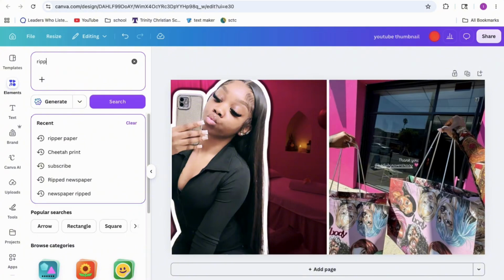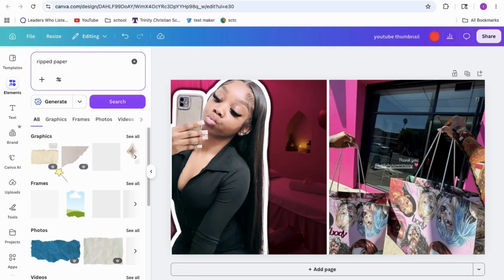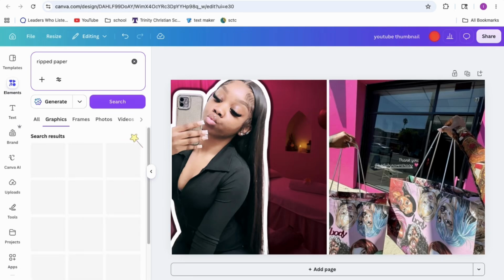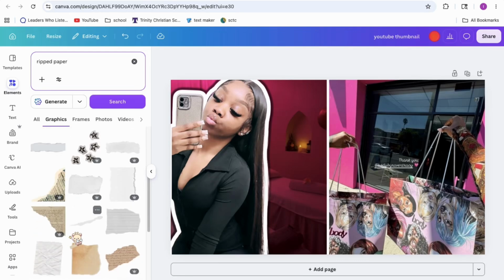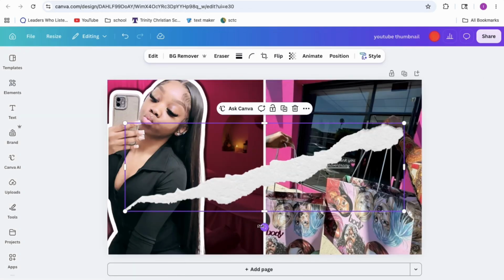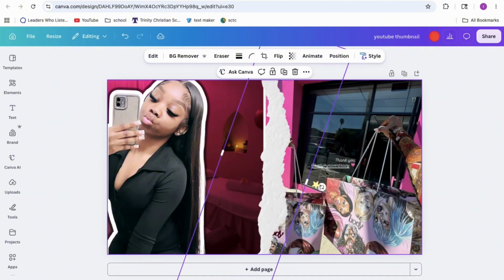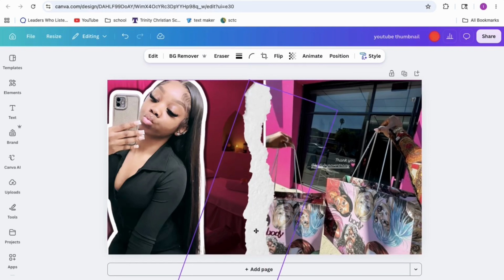So then you go to elements and you look up paper shred. You don't have to use the exact same element that I used. Canva has a lot of them. However, a lot of them are Pro. So if you want, you could just download your own PNG from Google or something and just add it there. I just picked a random one that wasn't Pro.